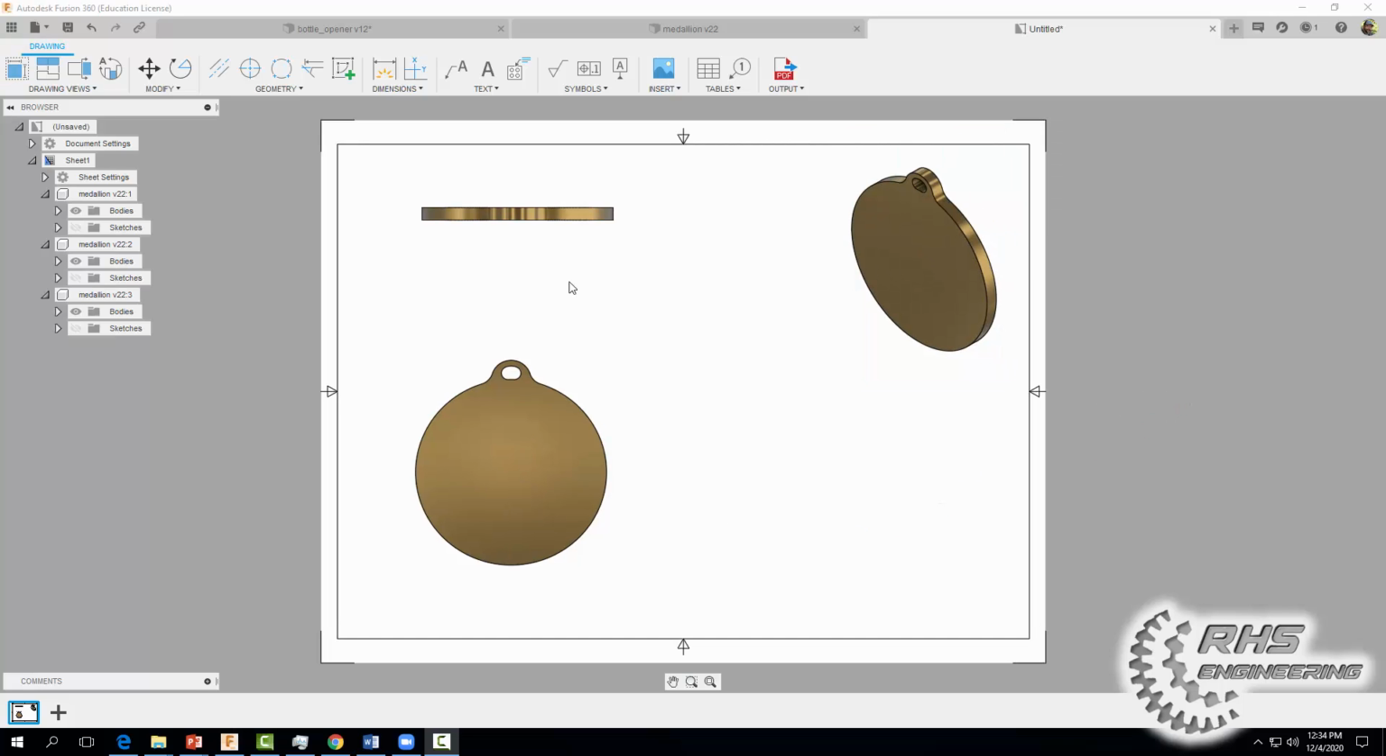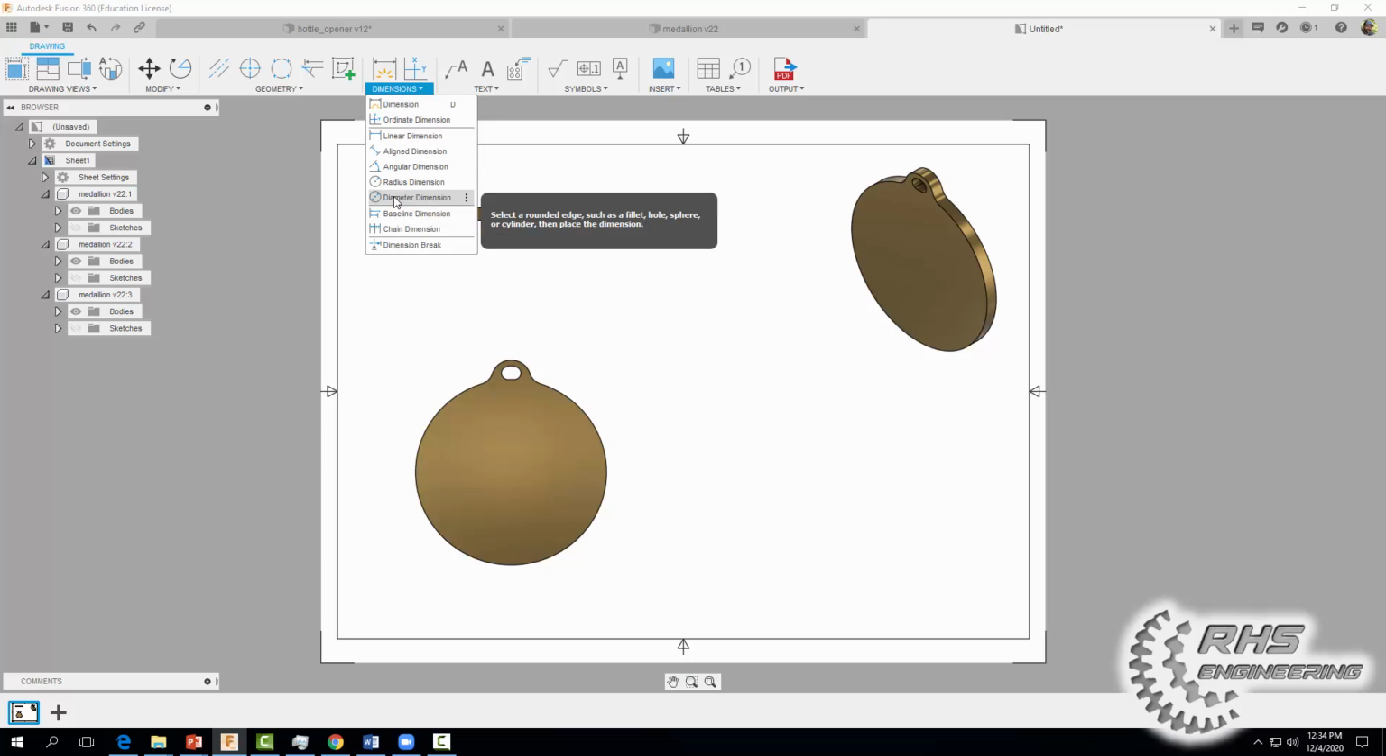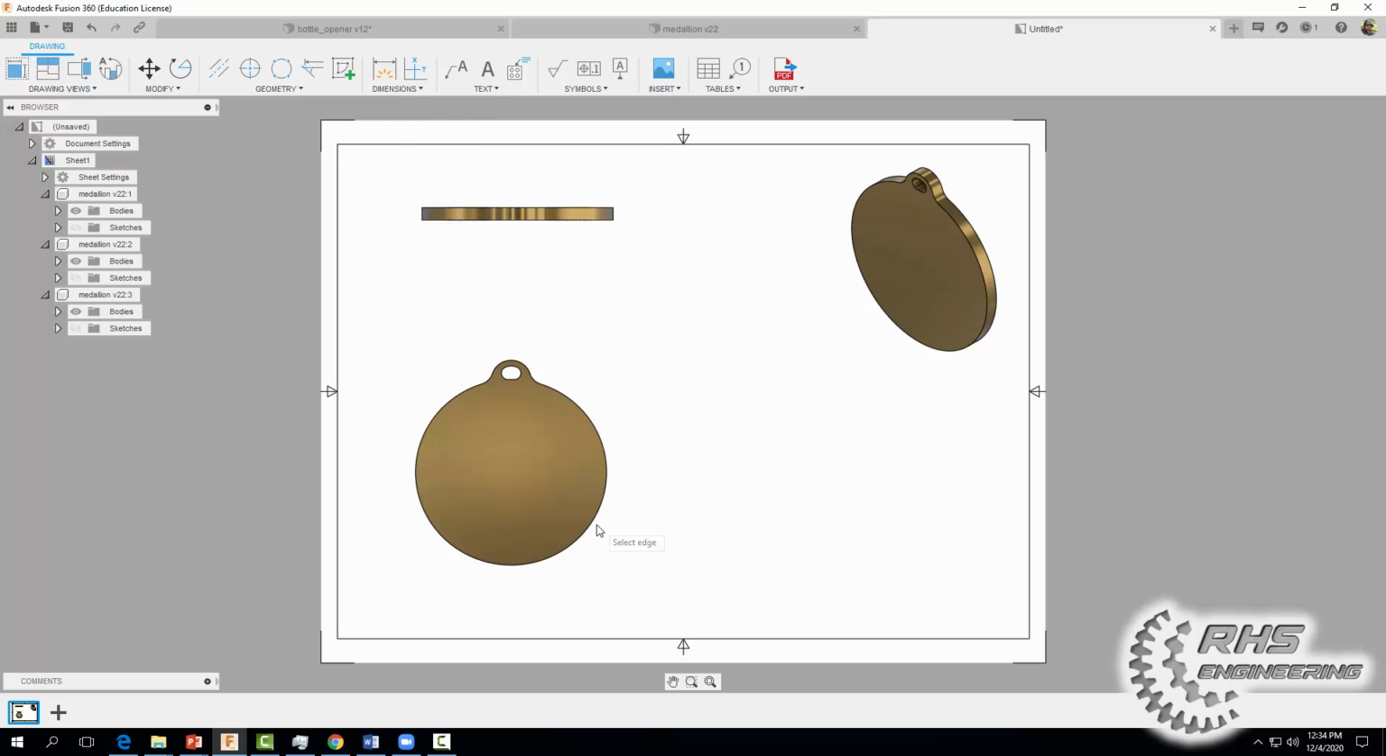Alright, so between our front view and our top view here, these should be enough views to fully dimension our part or medallion here. So the first thing I'm going to do is come to dimensions. I'm going to grab my diameter dimension tool and I want to dimension this overall diameter of our medallion here, and just click right there.